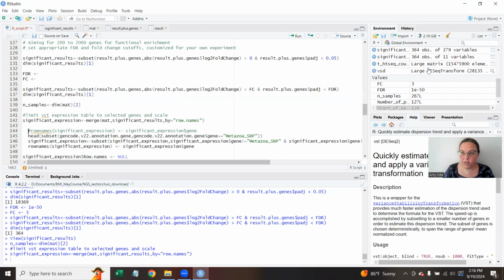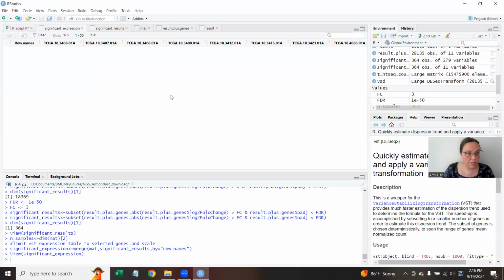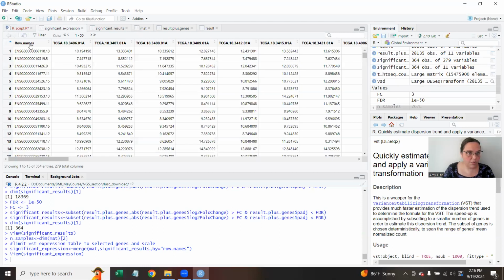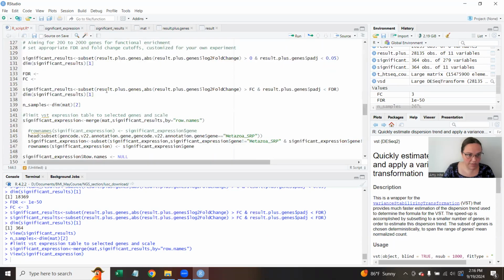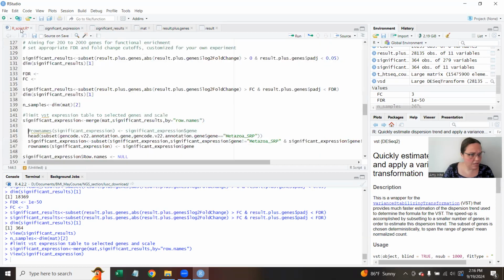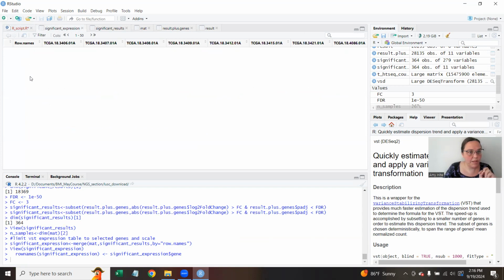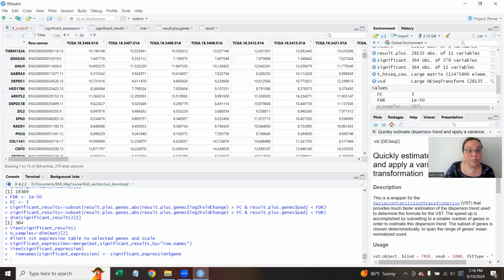We're going to merge our significant results with our expression matrix. So we have our significant expression table here now. It has the row names. We're going to fix that. Okay, so we can do that. I have set the row names of our significant expression table to be gene symbol.